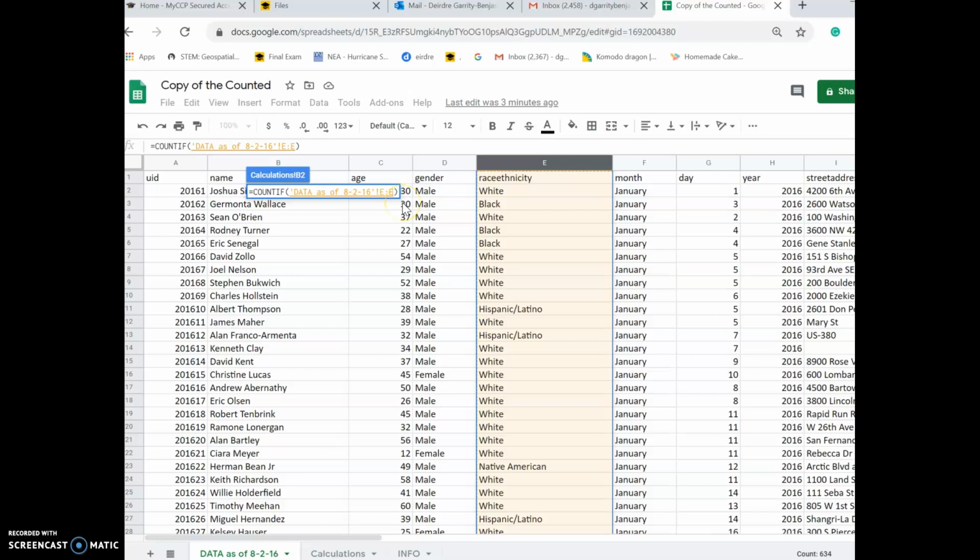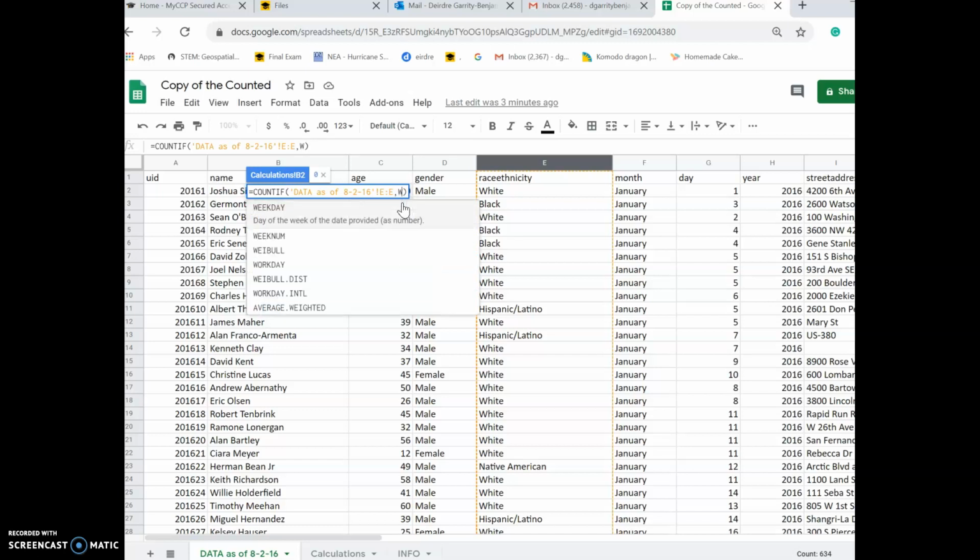So the next thing I want to do is put a comma in, no space, and I want to tell it white. So I want to type in W, and I want to copy it exactly how it is here, white. Okay, I want it to say white, and I want to go back here.